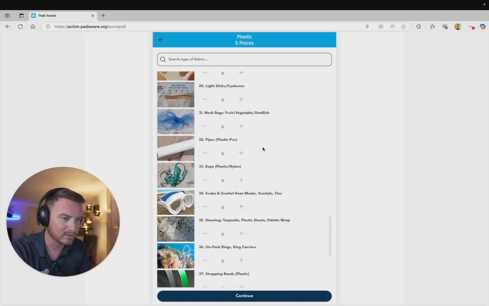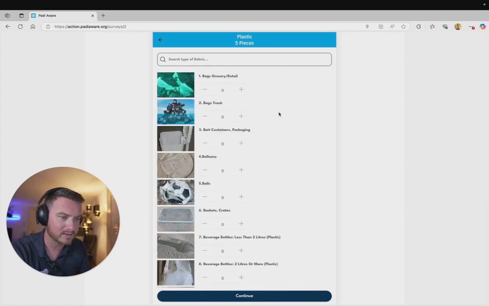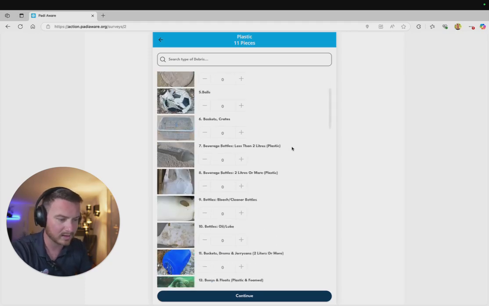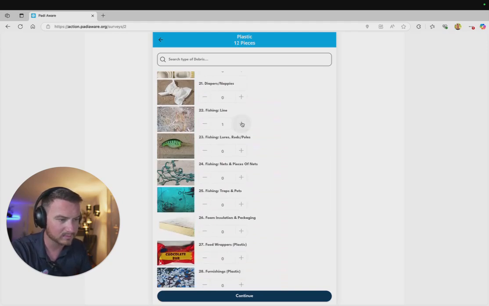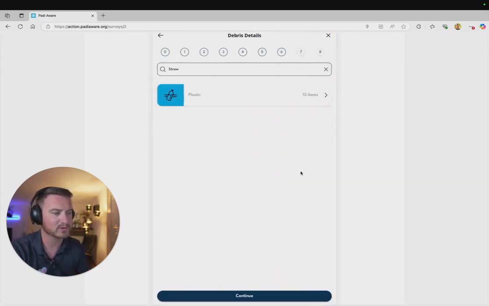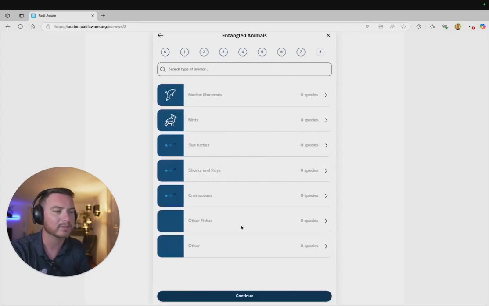Also, we did find some trash bags, grocery bags, 6 pieces of these, and also some fishing gear and lures, which you can find here as well. And that was it for this dive. So I'm going to select this, click on continue, and next it will ask us if we found any entangled animals.